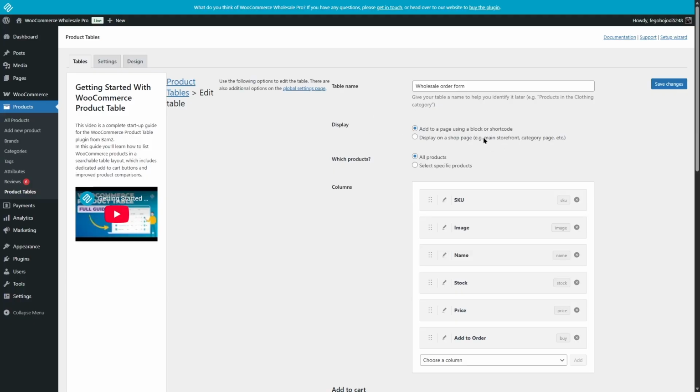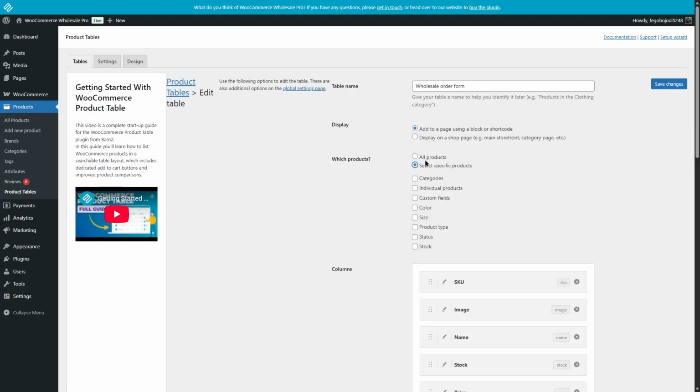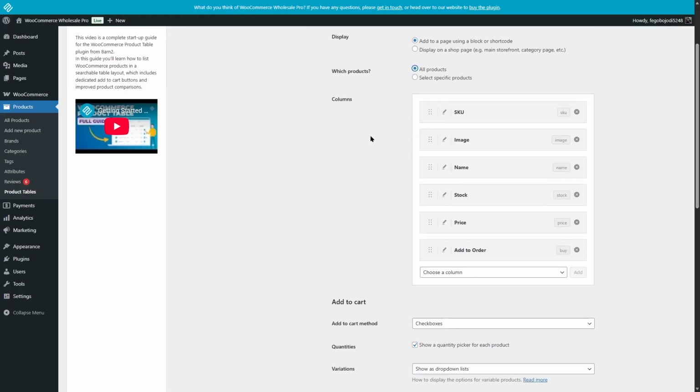If we want to display on a shop page or we want to use a block or shortcode, we can also choose what products to display. So we can display all products or we can select a specific category. We can also choose the columns we want to display. By default, this is what we get. The table will have stock keeping unit, image, name, stock, price, and add to order.